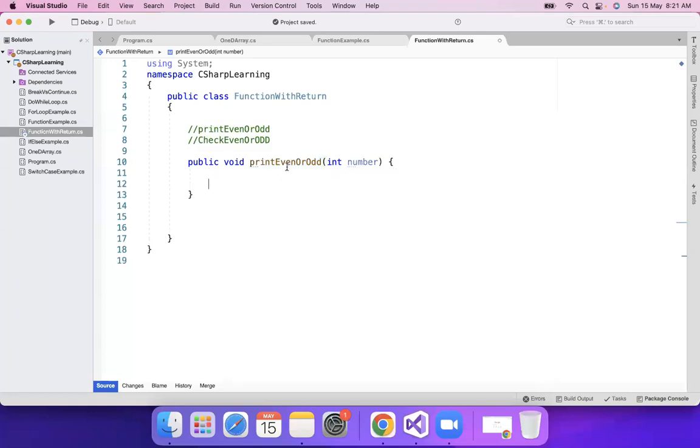Now the next thing. If I do two things in the same function, like checking whether the number is even or odd and printing also, it will break the concept of single functionality. So I'll create one more function, public void check even or odd, int number, and I will just write it down. Forget about the return type as of now. I will first check whether a number is even or not in this function. How can I do that?